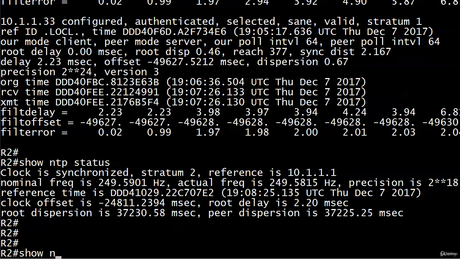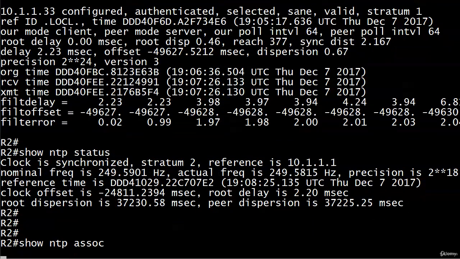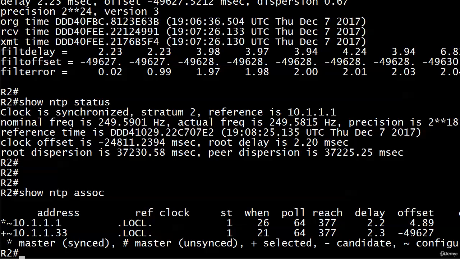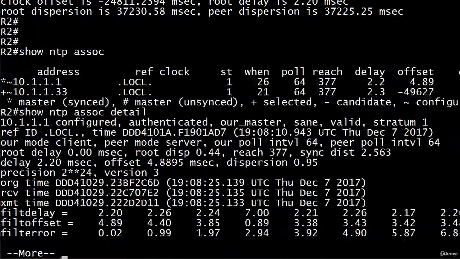And now let me run show NTP associate, and that's the one you got to watch out for. Watch out for that selected. Now you know exactly what that means, but you also know that the device with the asterisk next to it is the master device to which we are synced. And then finally, if we put a little detail after that one, you will get the information in the first 2 lines that you really need about configured, authenticated, and our master is what you're looking for when you're trying to determine exactly which device you're getting your time from.